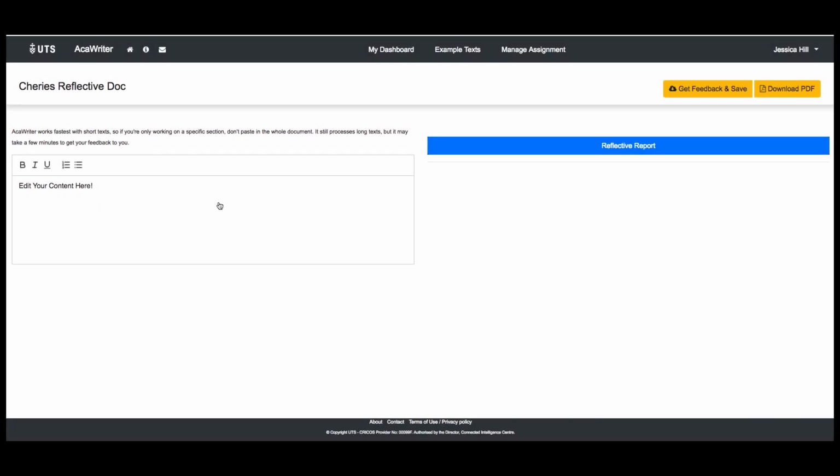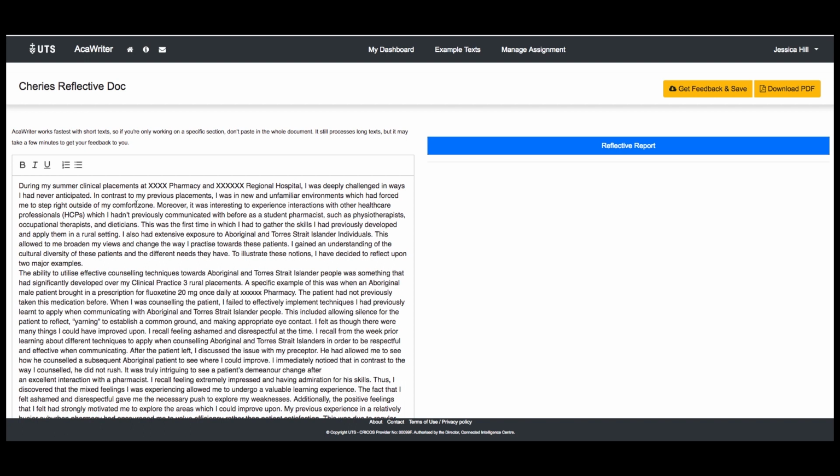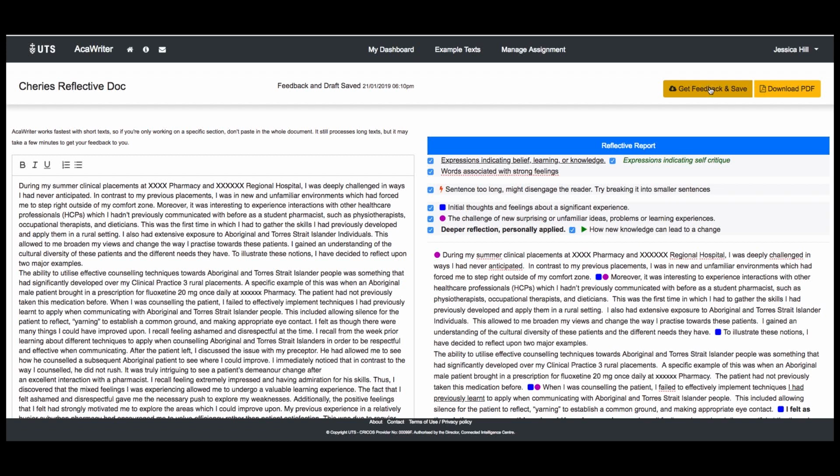Now the output is actually very, very quick. So it's immediate output. Now when you have students that get immediate feedback, it's looking good. So they can actually self-critique once they get that immediate feedback. Okay, so basically we're going to go into AcaWriter, and we will actually copy and paste it into this section over here. And we'll get the feedback over here. There we go. There's the feedback.